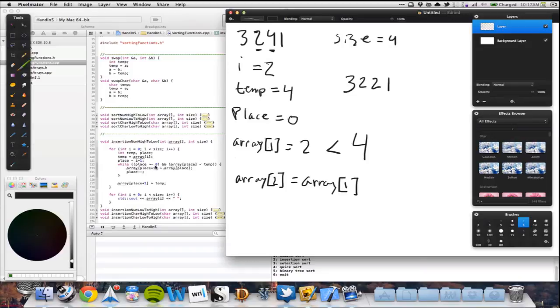Then we'll check if place is larger or equal to 0, which it is, and then we'll say array place, which will be 0 this time here, and array 0, that's number 3, is 3 less than 4? Yep, it is.